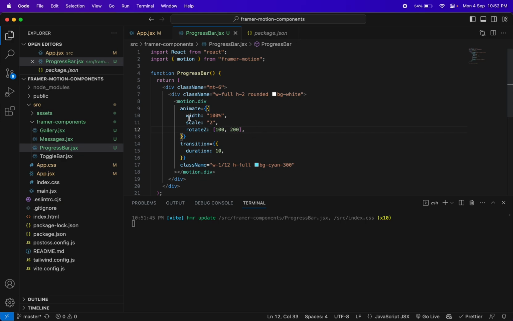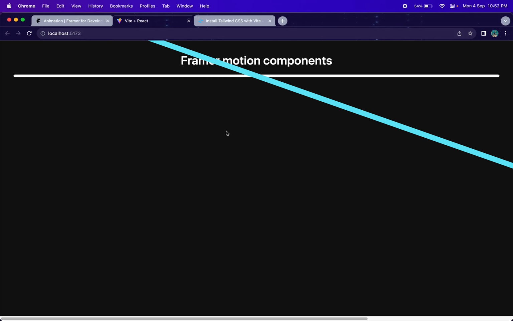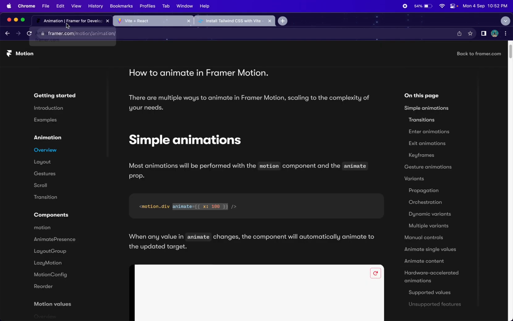So yeah, you can try out all the CSS properties which are there, and you can write those inside this Animate property, and you can try out different properties inside this, and create this progress bar. So yeah, this was all for this video, and I hope you learned something new.